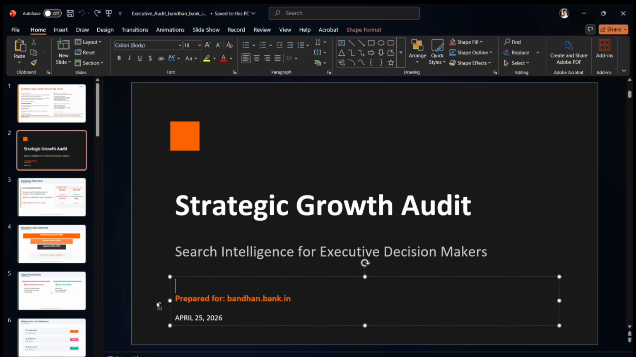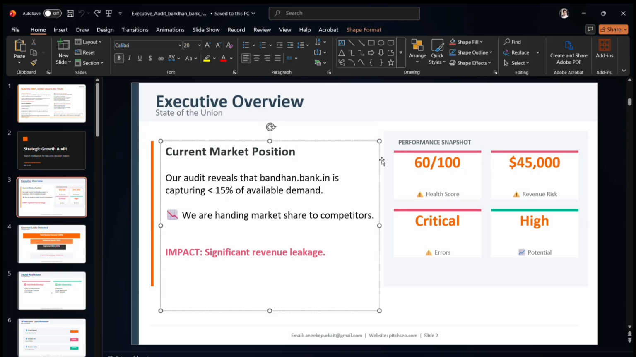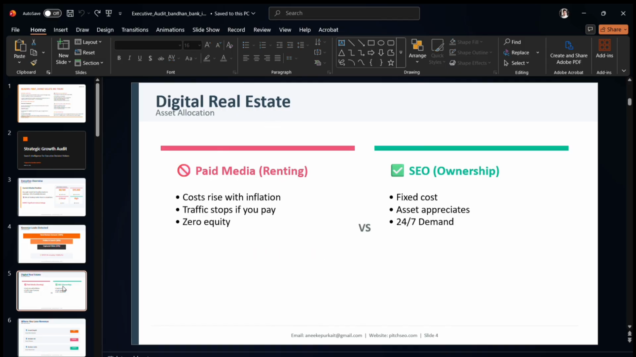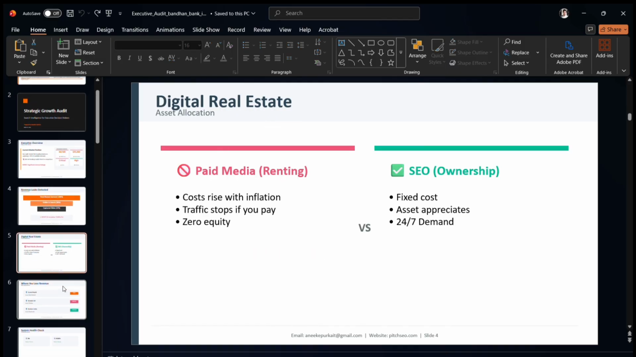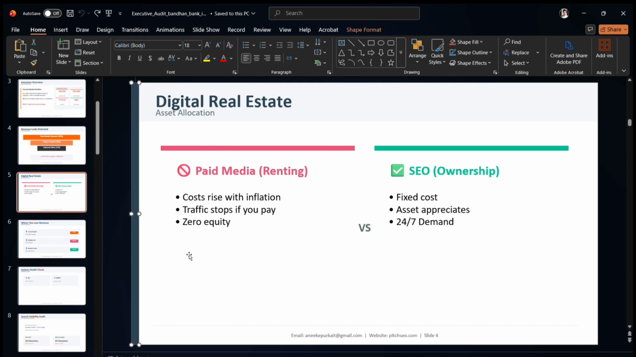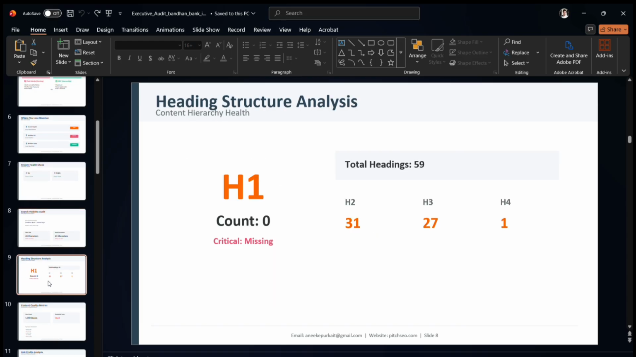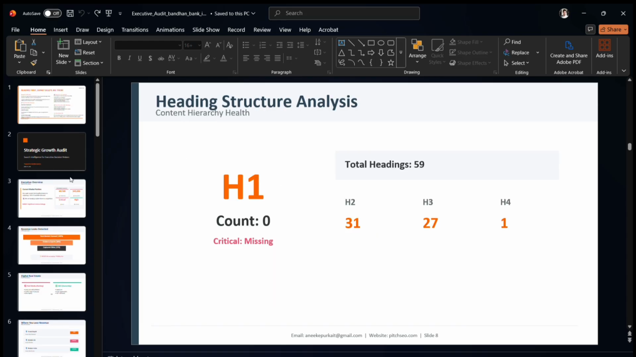Okay, now if you see here, the date is also mentioned. Then you have this slide: executive overview and revenue at stake, critical, all of those things. This is the domain name that is mentioned. So everything got generated within a fraction of a second, right? It is using your brand color, it is using website details and everything, and it got generated properly, right? So that's how it's going to look.